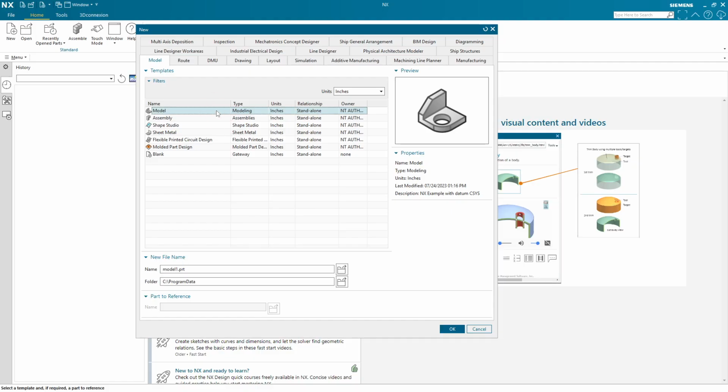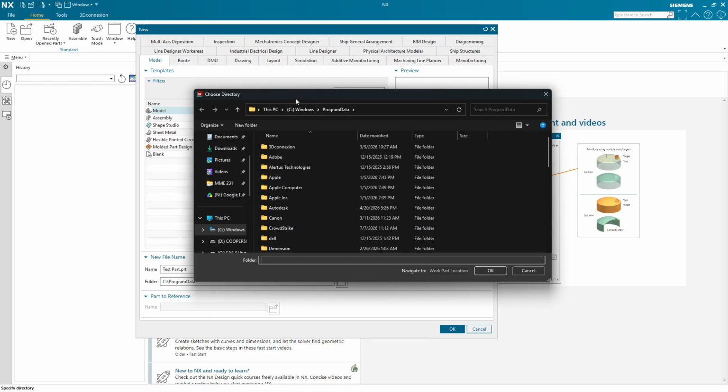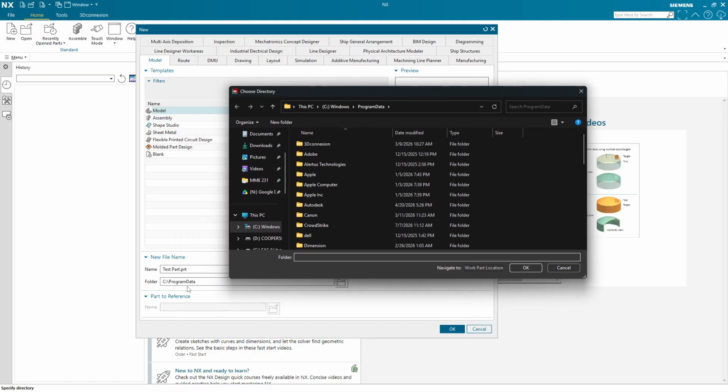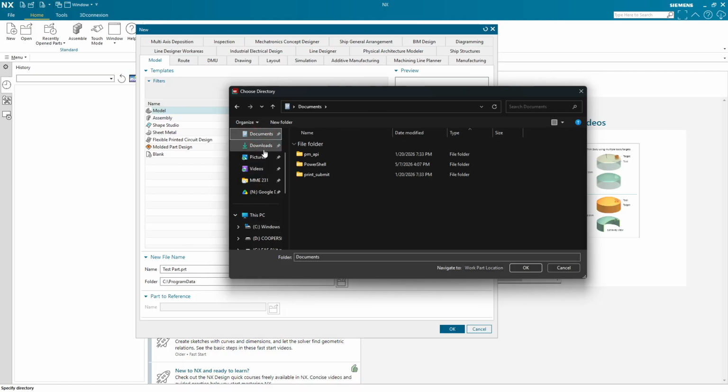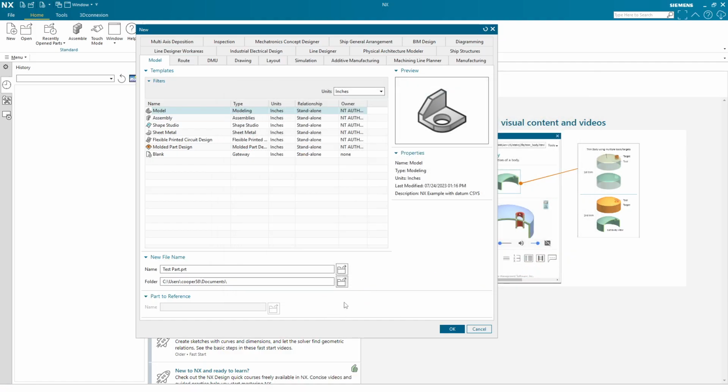We're going to pick what we want. So we're working with modeling again, not assemblies or Shape Studio yet. So go into Model. We're going to give this model a name. So I'll say test part.prt. If I can type. And then the folder we're going to save this to, not program data. A lot of people lose their stuff in the deep, dark depths of program data. We're going to move this over to documents, but you can use your desktop, your Google Drive. I don't really recommend that just because of syncing issues you can run into, but we're going to work with documents on the local machine here and hit OK.